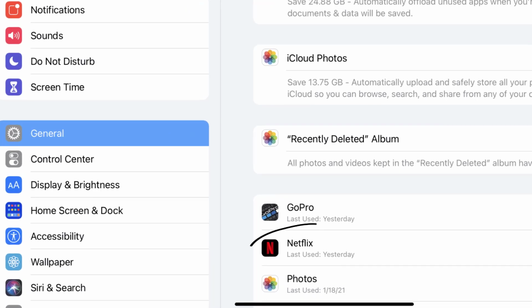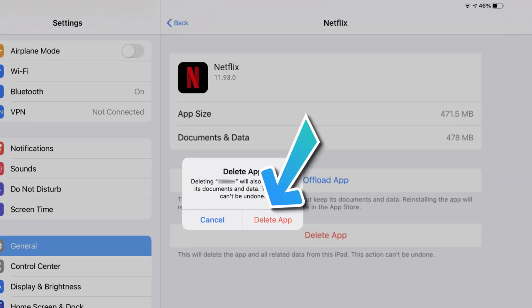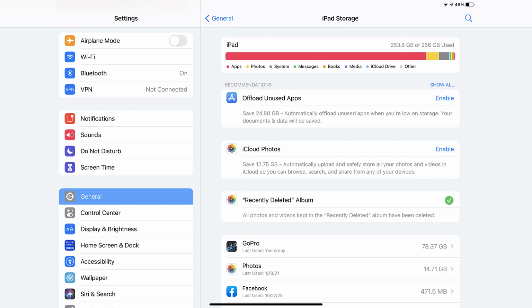Step 4, from here, search for the Netflix app and then tap on it. Step 5, once you're on this screen, you need to tap on Delete app. Step 6, tap again to confirm, and you're done. Well, that's how you uninstall and remove Netflix app from your iPad.